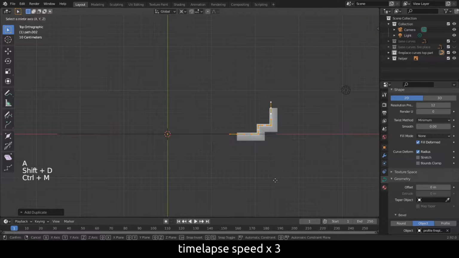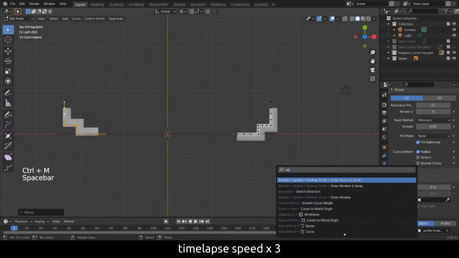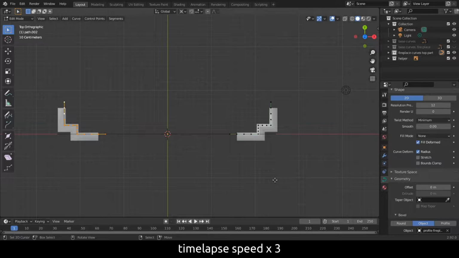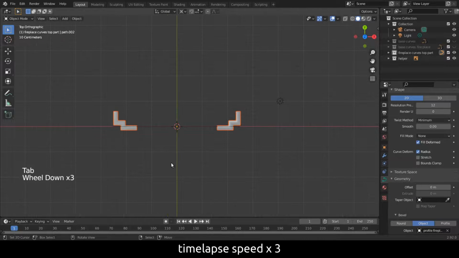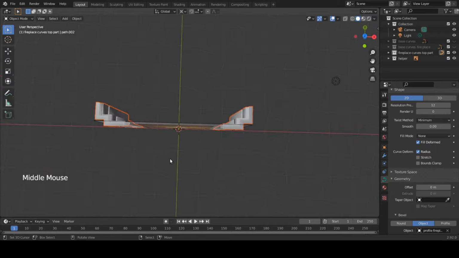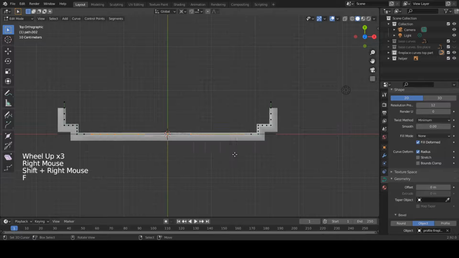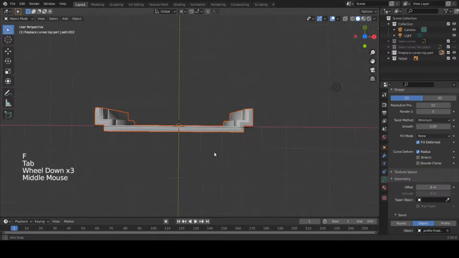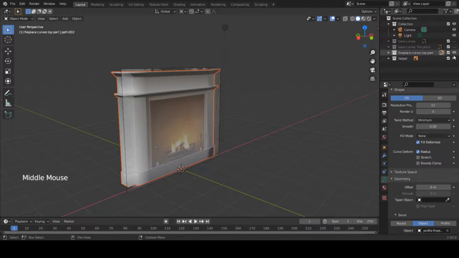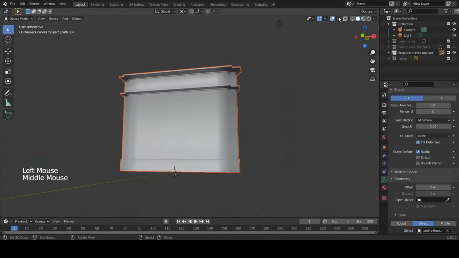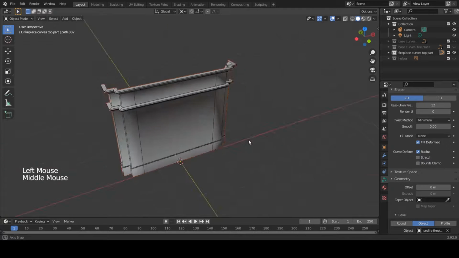Now you can see that the curve has changed a bit. On the left side, we need to switch the direction. Press space and apply switch direction. Now you have a perfect mirror of the other side. We now have the fireplace, but as you can see, the bottom part is different.